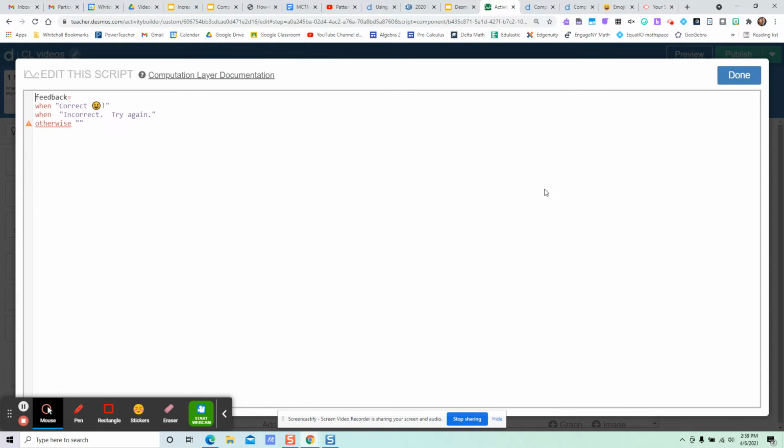So I'm going to click into the computation layer script there, and I want to start with this. I usually use the word feedback as my variable for feedback. Now, you can use a single letter, you can use just several letters, you can use an entire word. And if you type in a word or a series of letters and you put equals after it, you're creating a variable. So right now I'm creating the variable feedback here. And what I'm going to do then is give that variable some conditions.